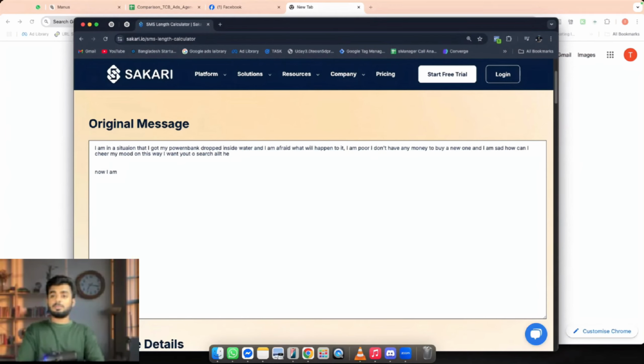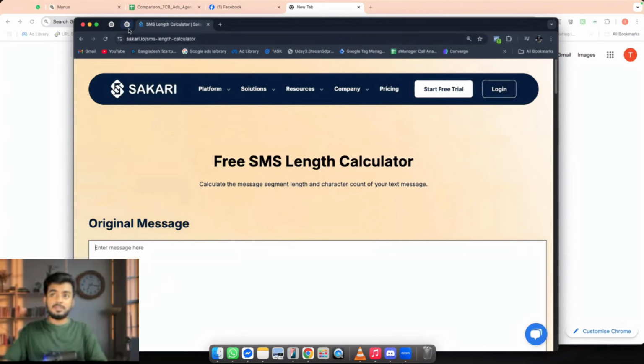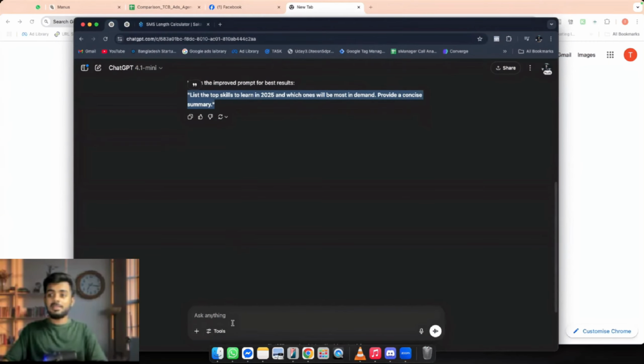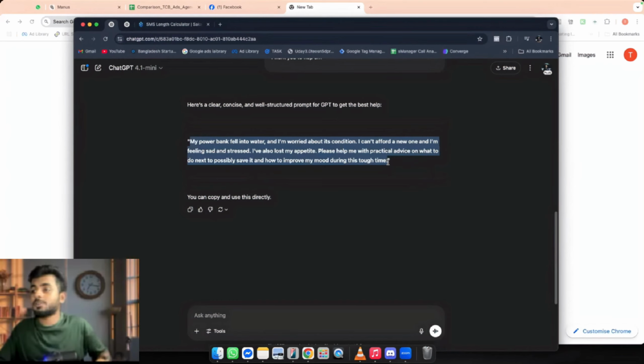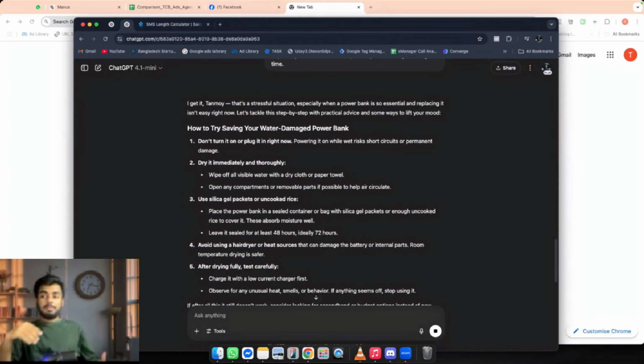I am not sure what will happen. Now I just copied that, and I want specific situations. So now I'll just write, improve this prompt for GPT. Now this prompt is here, so I'll just copy that, and that's the way to get the best result.